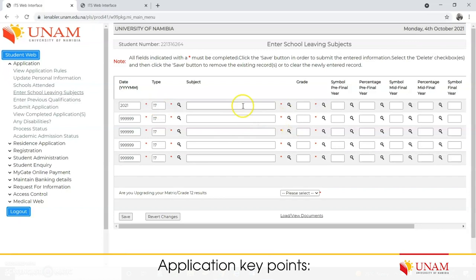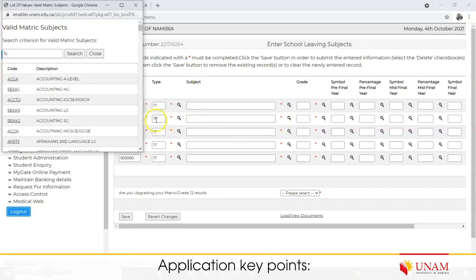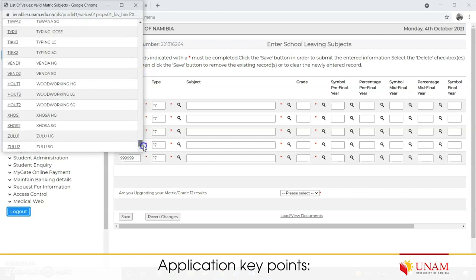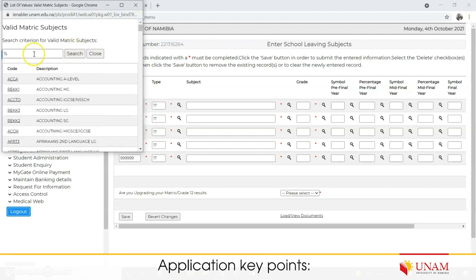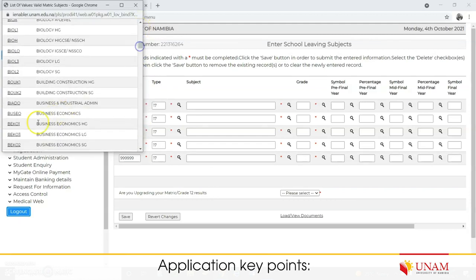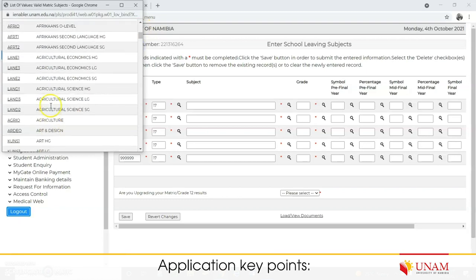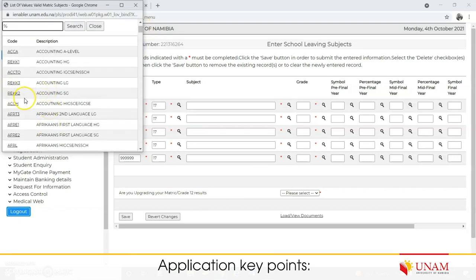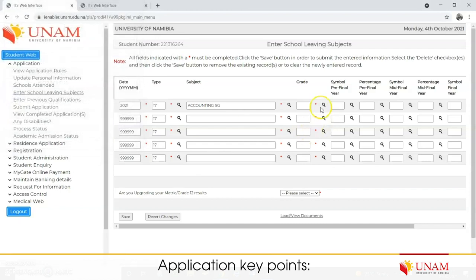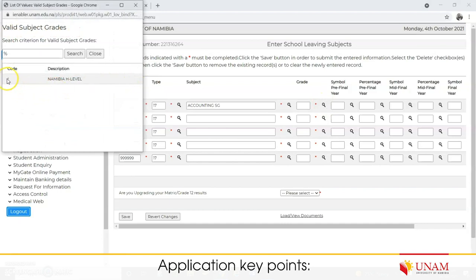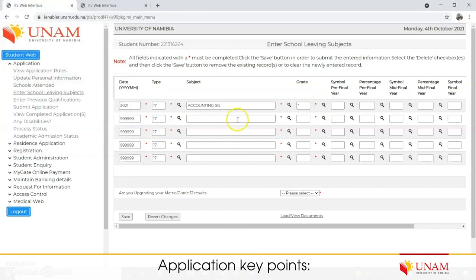So mine is 17, and then my particular subject, again, please do not type it out, go search for that particular subject. In my case, it could be accounting SG. All the subjects are listed, quite a long scroll. You can search for them as well. So in my case, I would like to use accounting SG. And then the grade, again, is a magnifying glass. It's Namibian A level. You should know better what that means.